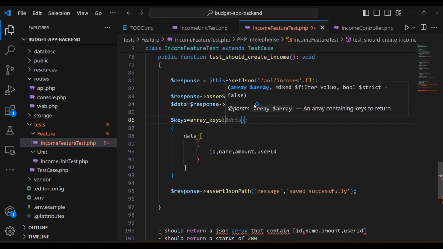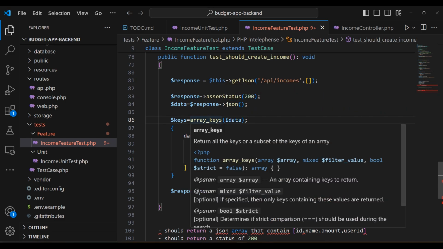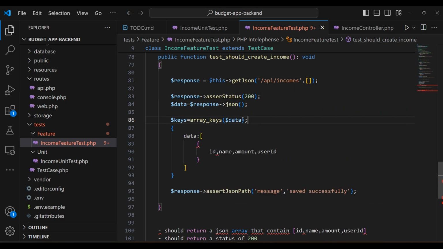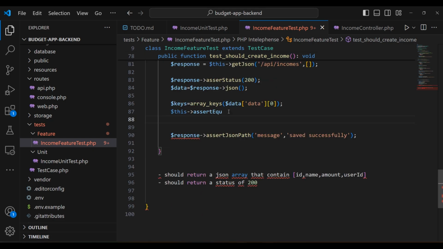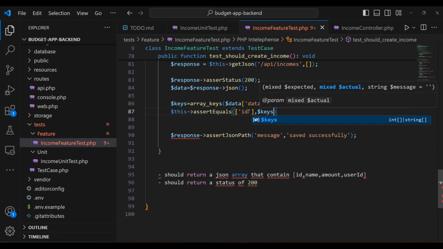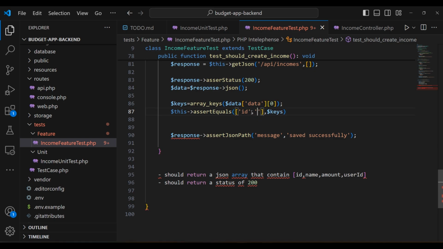This is the structure. Now what I'm going to do, I'm going to grab keys. This function, array keys, returns the keys of a given array, and then I'm going to get access to data and here to the first item right here, because the structure is going to be the same. We need to check only the first item right here, and then we're going to pass the assert equals, and we're going to say it has these keys, which must be the same as this one. We're gonna pass here the keys variable, and then we need to assert the ID, name, amount, but also the user ID.